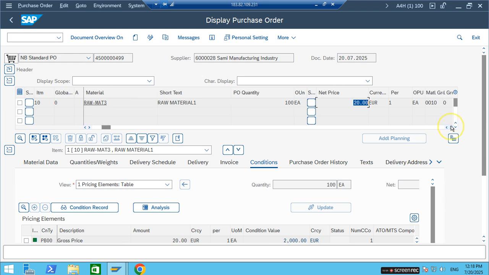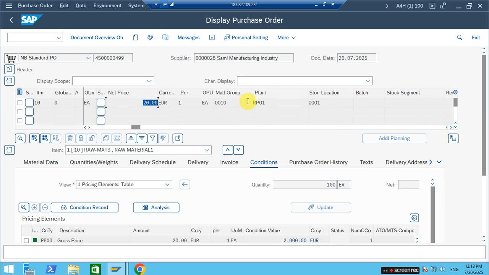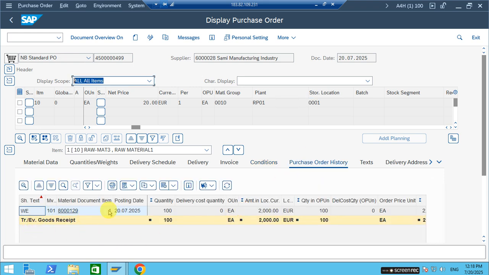If you move the scroll bar towards the right side, here you can see plant details, storage location details, all details you can see. In the purchase order history, here it will show this material document. So this is how we can create a purchase order automatically during goods receipt.